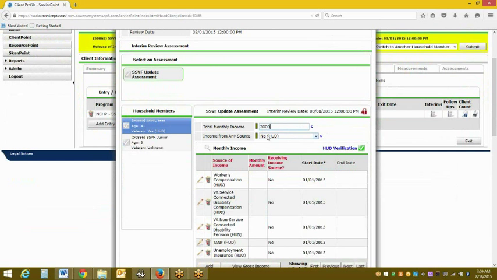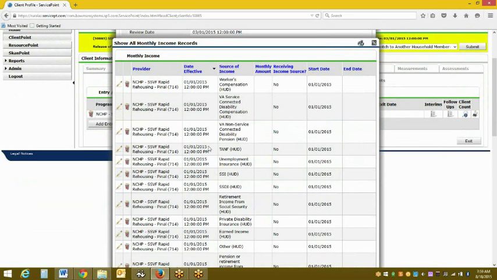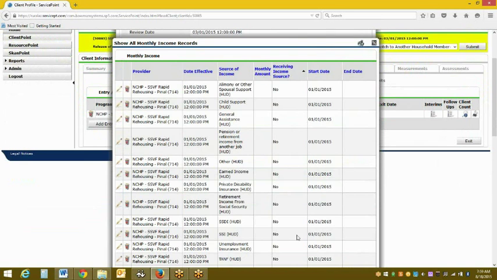Next, change the income from any source from no to yes, because now they are receiving income. Third, click on the magnifying glass to the left of the monthly income header inside the sub-assessment to see all of the income all at once. And then click on the receiving income source to sort any yeses to the top if applicable.